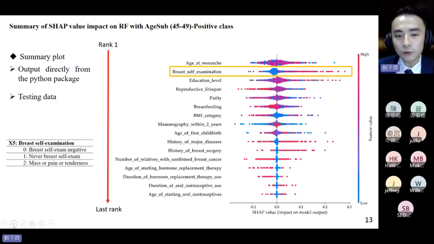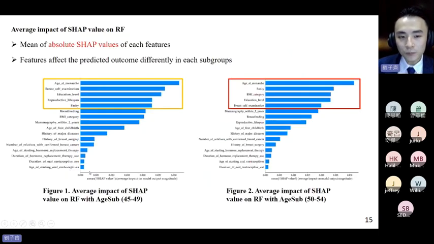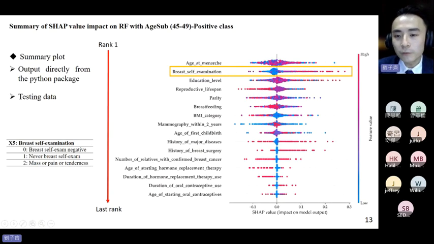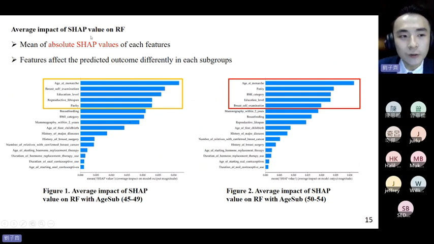But sometimes we just want to get a grasp of the overall ranking of the features. So there's another way to present: we can simply take the mean absolute SHAP values of each feature. These two plots are the mean values of these SHAP values, averaged, and we'll get this plot. As you can see, in both groups the features impact our outcome differently.